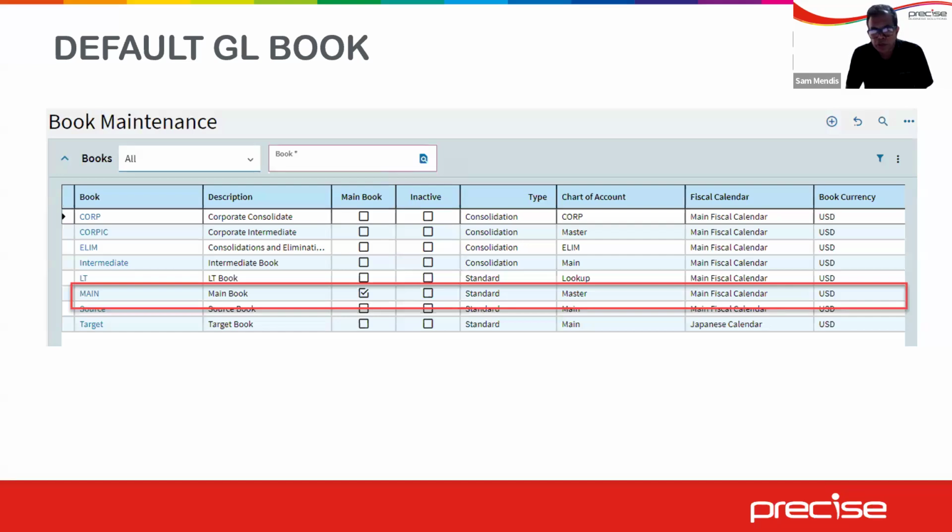Let's have a quick look at the GL book. The GL book defines the fiscal books of a specific company. This book defines the settings required to post general ledger accounts and financial statements. These settings include the book's currency, chart of accounts, fiscal year, and so forth. As you can see, the system I'll be using today has multiple books, and with this they can report the same financial information in multiple ways. As you can see, the main book is ticked as a default book that will be used for posting purposes.